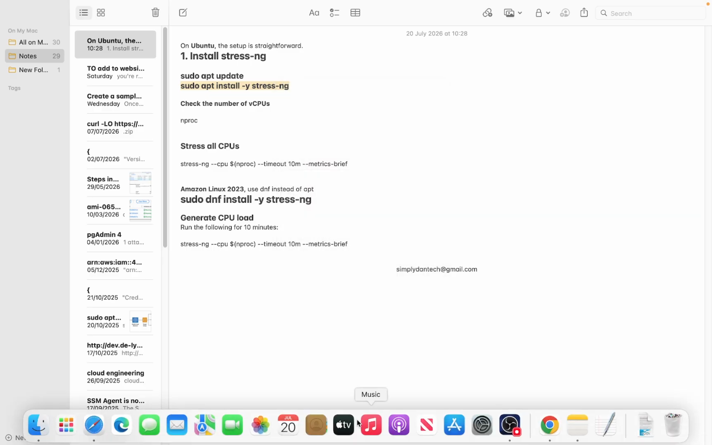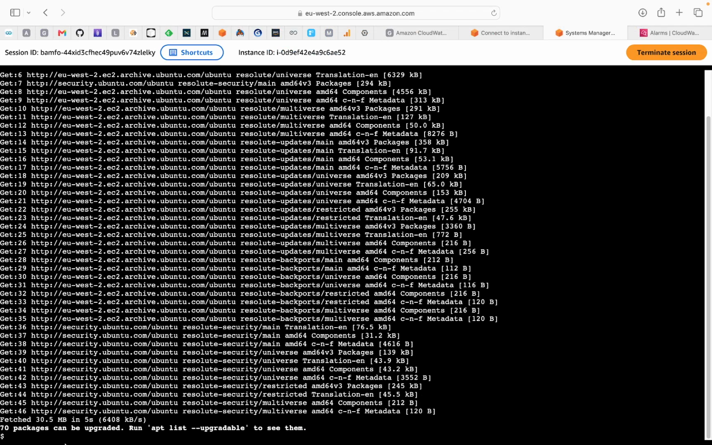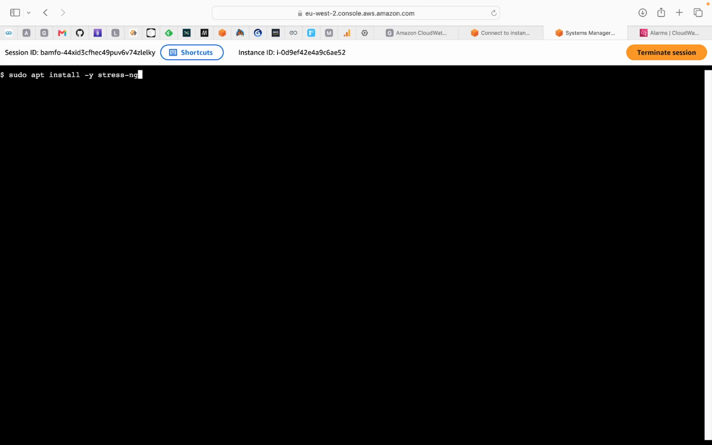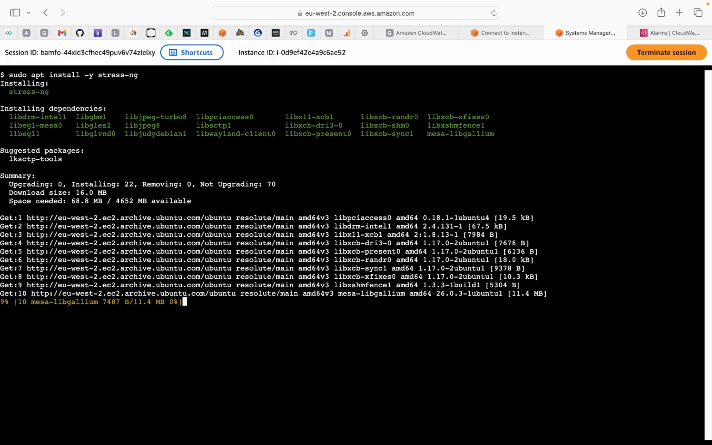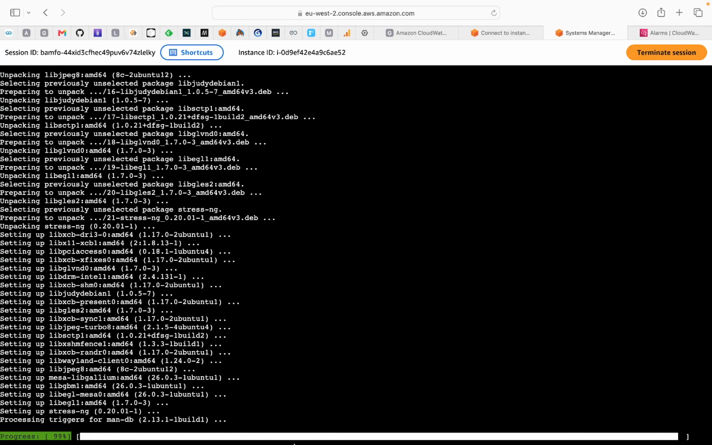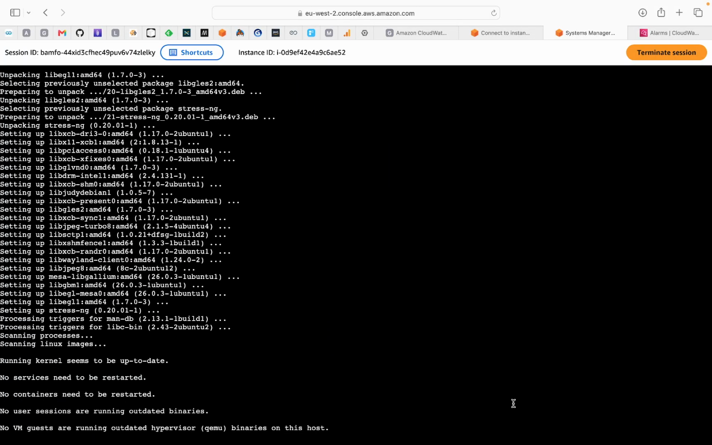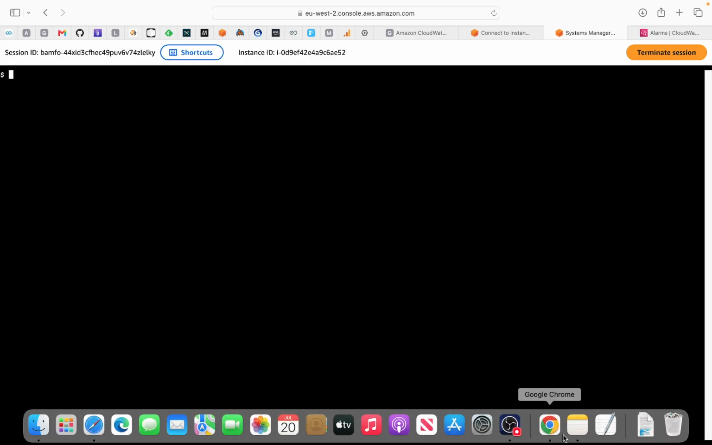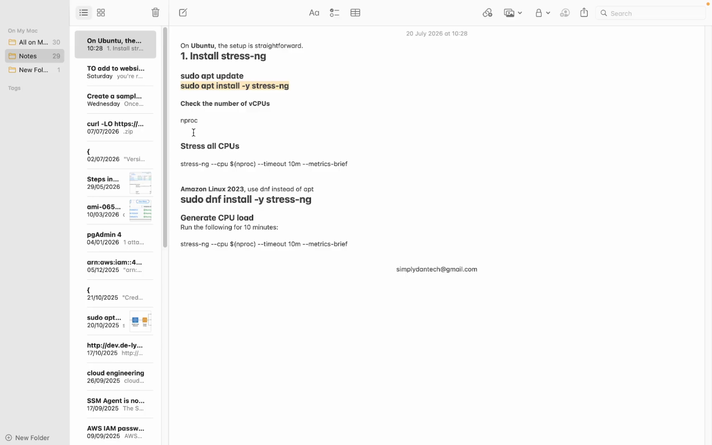Okay, come back here. So that is done. Let me clear the screen so we can see more. Type clear or Control L should do. So I'll paste this here, and then I'm going to install the stress-ng. Okay, I think it's done now. Let me clear again. And then what I need to do is go to the next command.